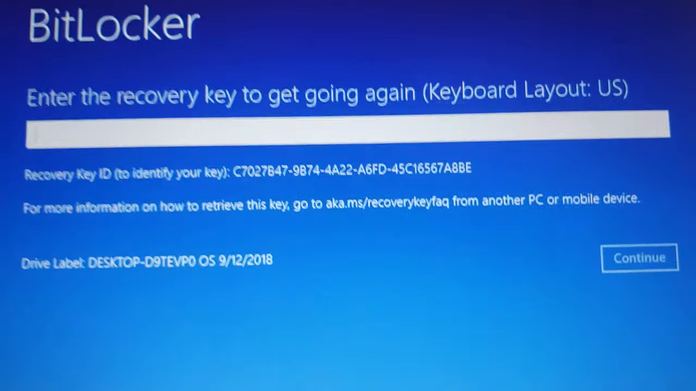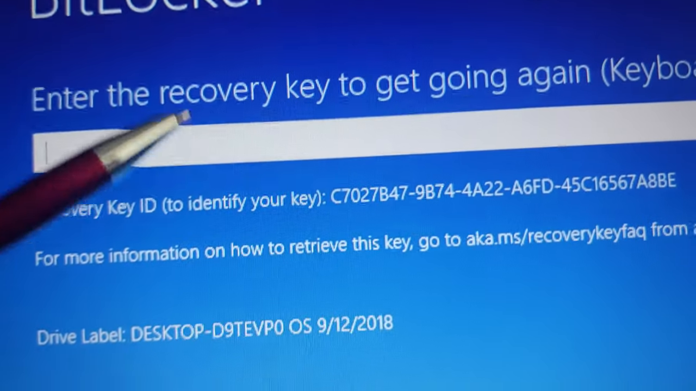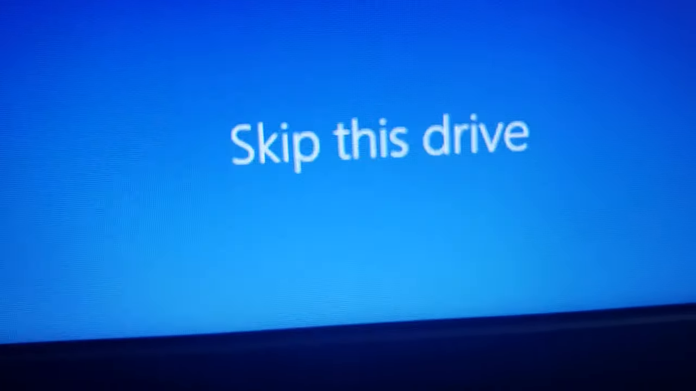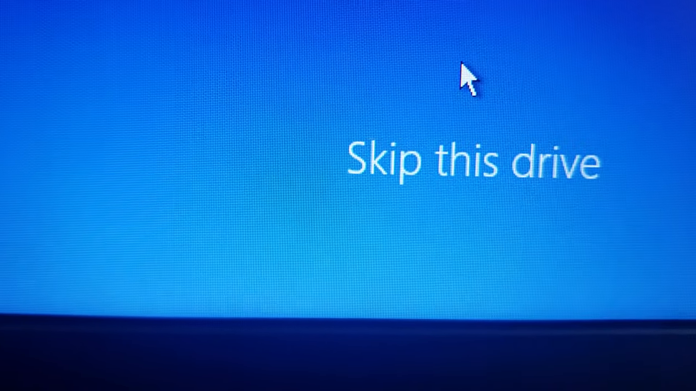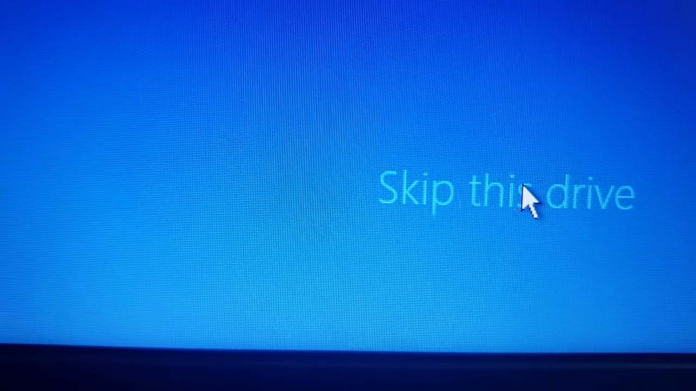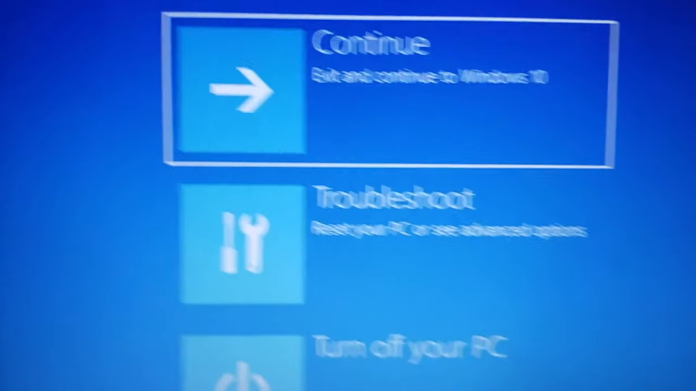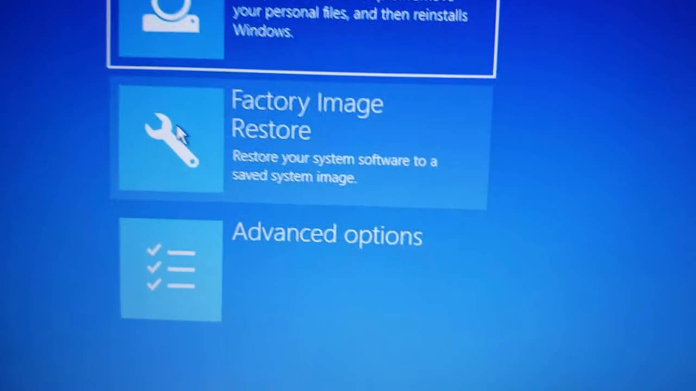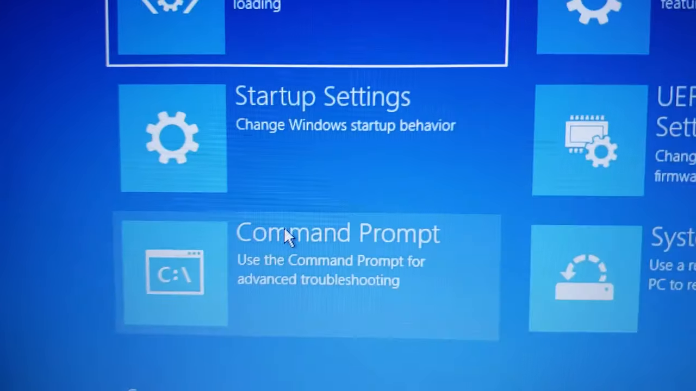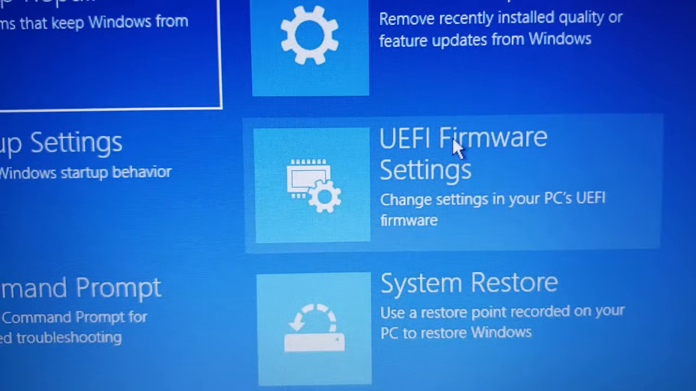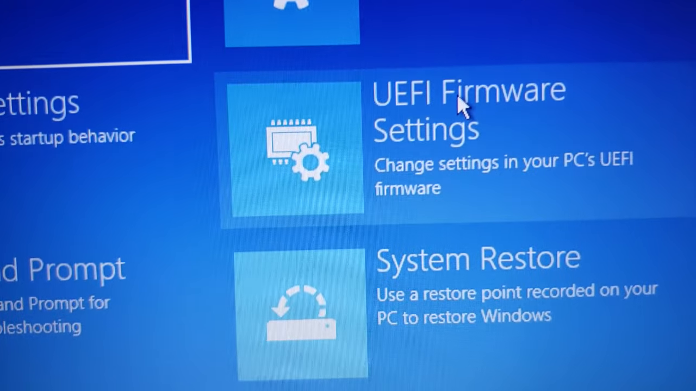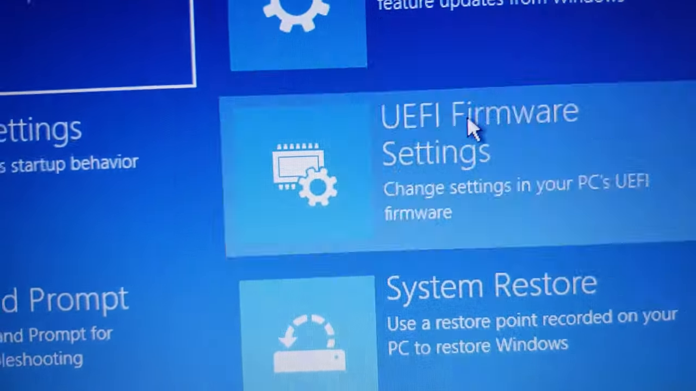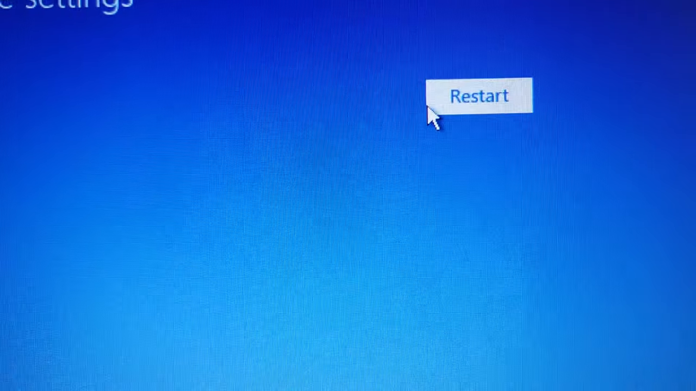BitLocker recovery. It asks you again to put in your recovery key, but you don't have it. What you gotta do? Just go down here again and skip this drive. Just click quick on skip this drive. And then you go all the way up here and you'll see Troubleshoot. You click on Troubleshoot. And then you see Advanced options. And then you'll come here to UEFI firmware settings. Click on it. Just click on Restart. Wait for it.